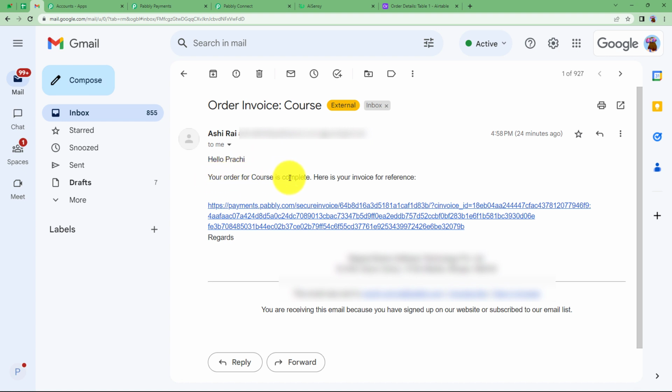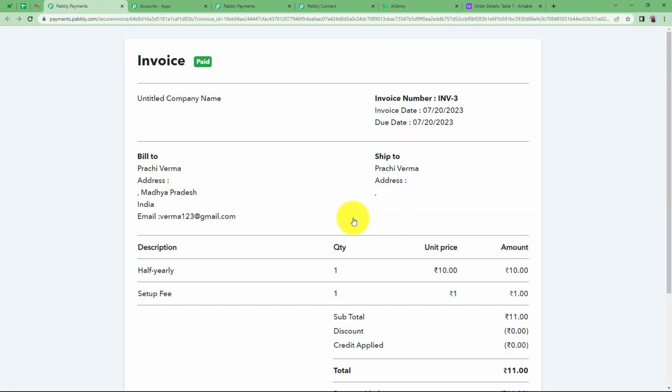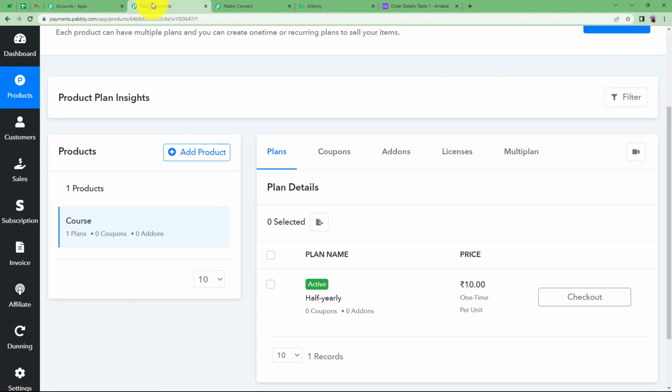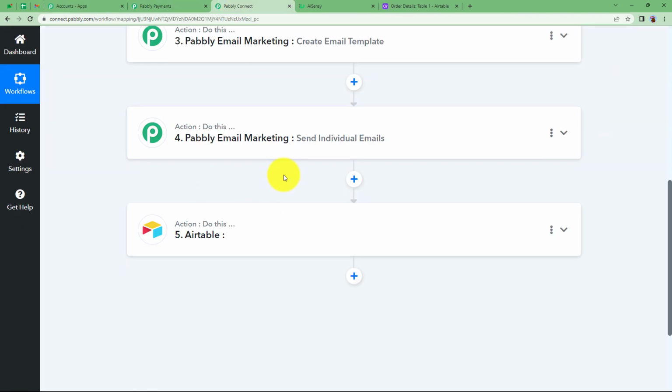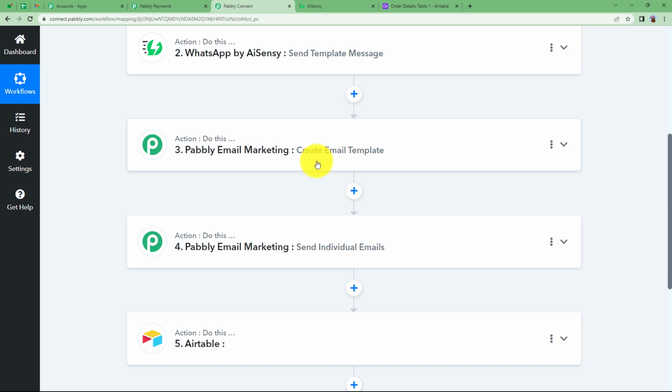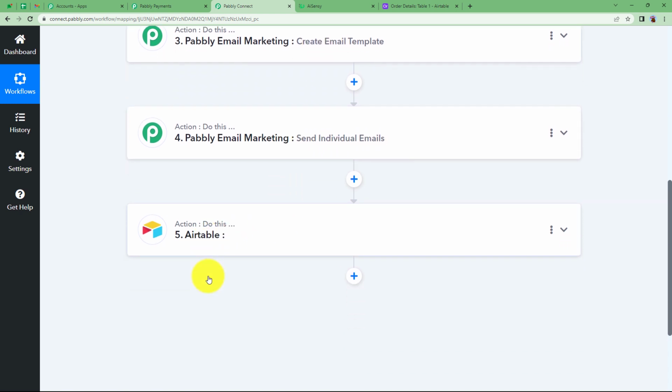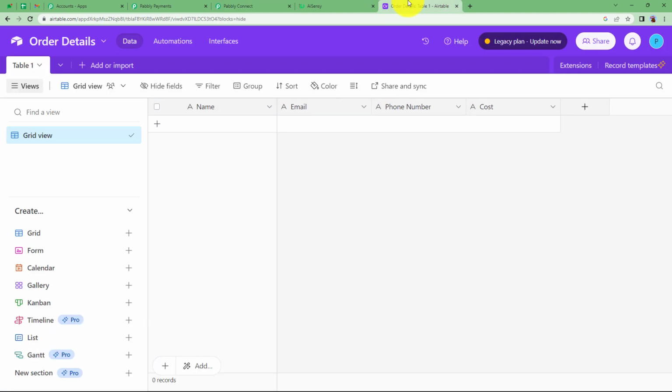Your order for the course is complete. Here is an invoice for reference. And let us again open this one, and you will see that we have the same exact invoice, which means that yes, we are able to send email with the help of this automation over here. We created an email template and then we sent it to that individual email. And now we will create the record of all these things in Airtable. So as you can see, I have my Airtable over here.